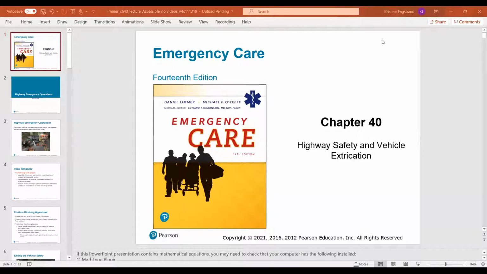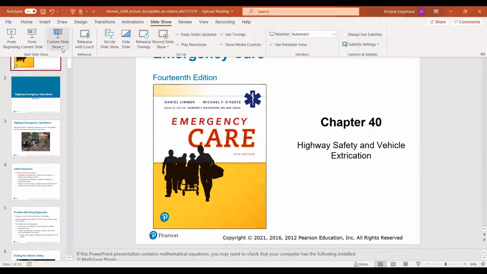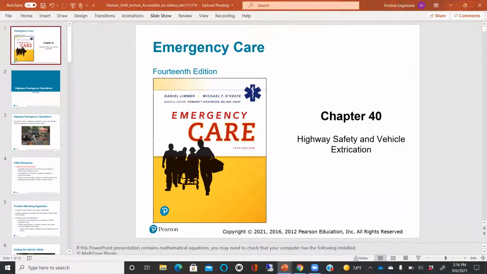All right, we're going to talk about some highway safety, vehicle extrication, some of those techniques you're going to get called to on a pretty routine basis. Let me get this slide up for you. There we go.